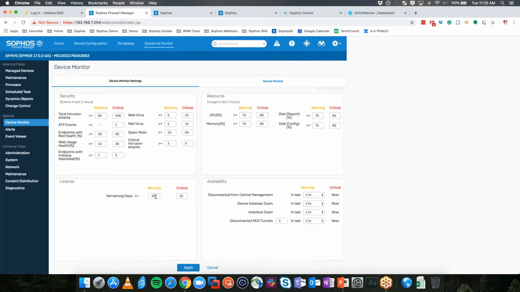Obviously, licensing is definitely a big one. You may want to know earlier. Maybe you want to be 90 days out to get a warning on some of your licenses expiring, and maybe 30 days for critical if you have those termed licensing. If you're on the MSP Flex, this won't really concern you too much.